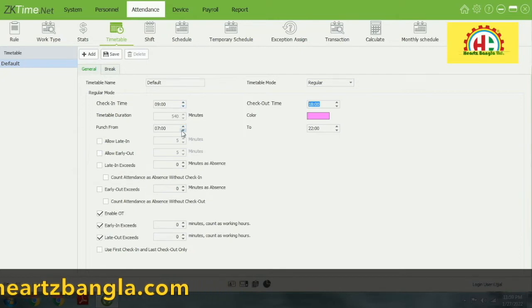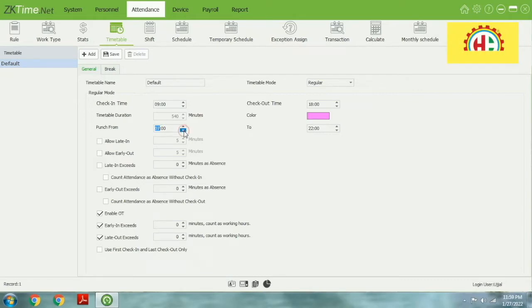When you start at the office at 9 a.m., then you want to start your punch in. What is your in time? If the office starts at 9 a.m., then we first set it at 7 a.m., and here is the last time. Our office closing time is 18:00, and the last punch time is 22:00.